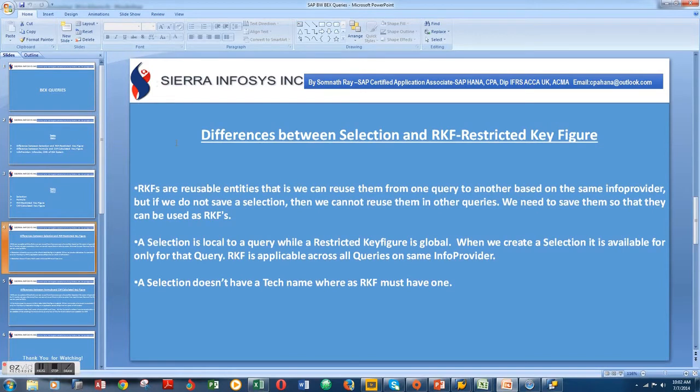So this is the first slide, and this slide discusses the differences between selection and RKF, which is a restricted key figure. So RKFs are reusable objects, that is, we can reuse them from one query to another based on the same info provider. But in case of a selection, we can reuse them only if we save it. And in case of a selection, it is local to a query, whereas in case of a restricted key figure, it's global. And also a selection doesn't have a technical name, whereas an RKF must have a technical name.